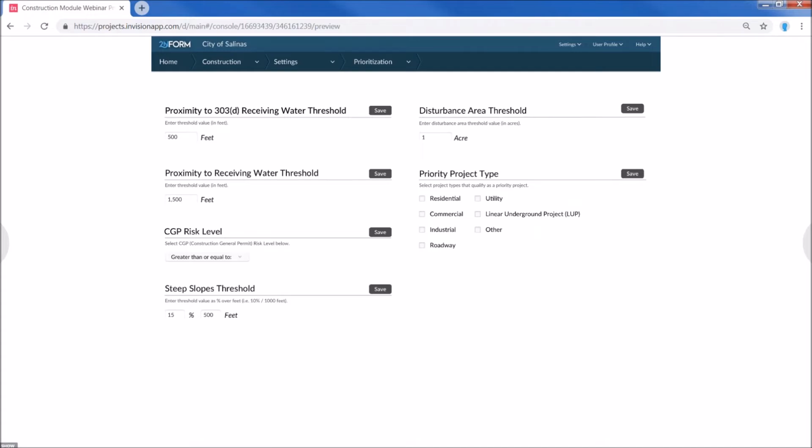Prioritization. All MS4 permits want you to prioritize construction projects based on a variety of different factors. So these are different thresholds that you would set for your city, hopefully tied to your ordinance or whatnot. Things like proximity to an impaired water, proximity to receiving water, steep slopes, an area of disturbance. Any of these things, these are all thresholds that would trip a project into being a prioritized project. Again, you put these in one time.